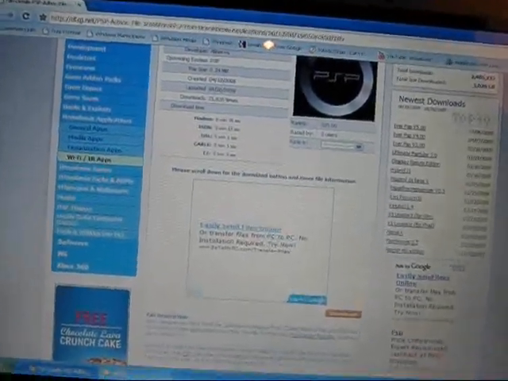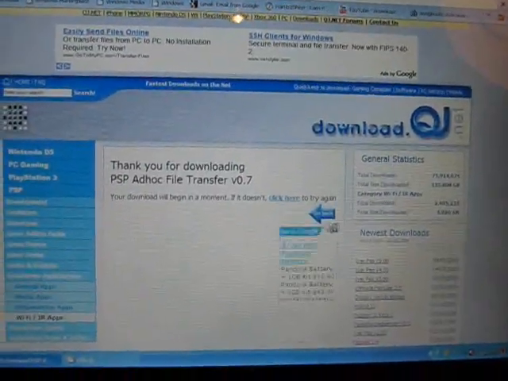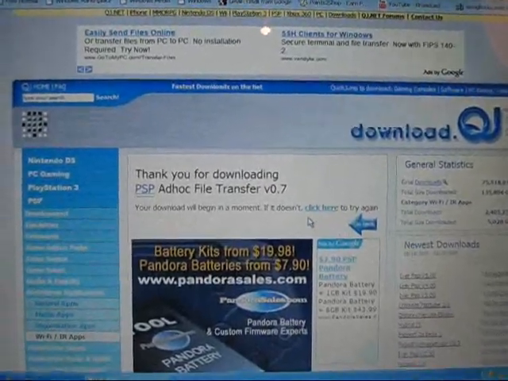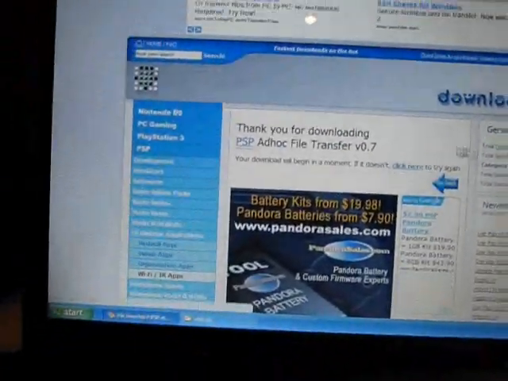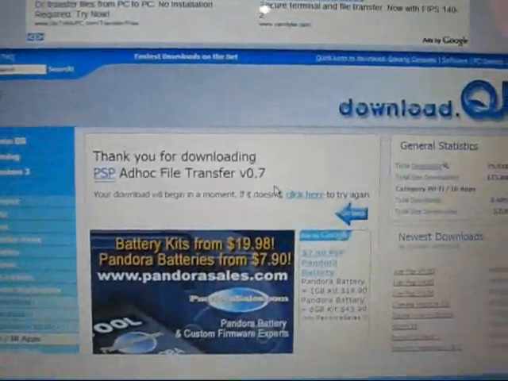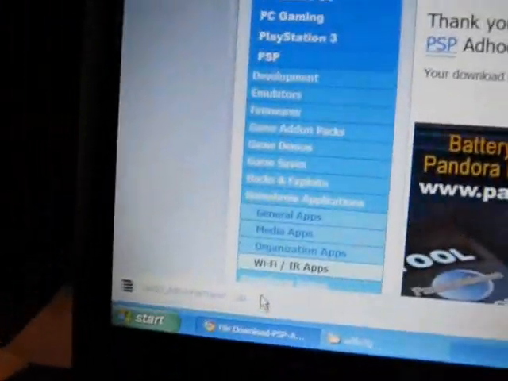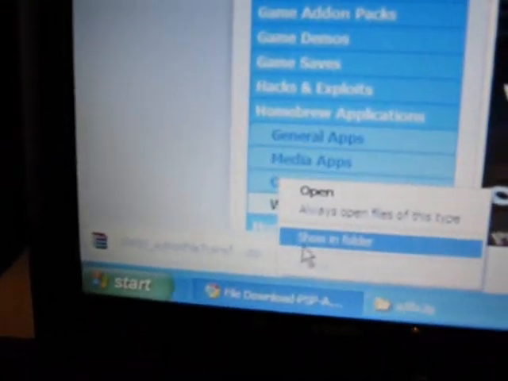Once you do that, it should take you to a page that looks like this. When you're on this page, all you do is go down to where it says download and click download. The download will take you to another page, and the download should begin automatically, but if it doesn't, just click right there.